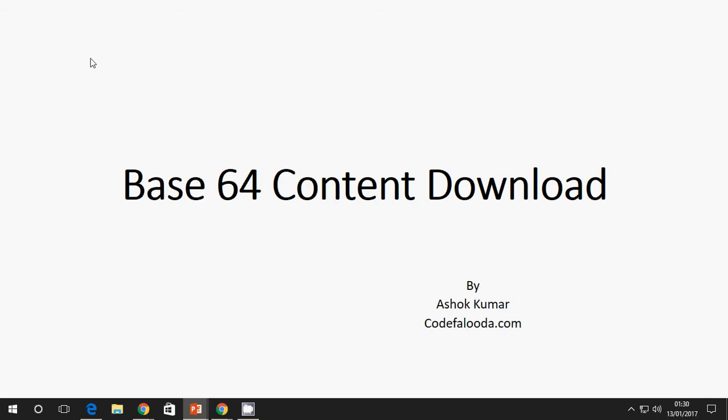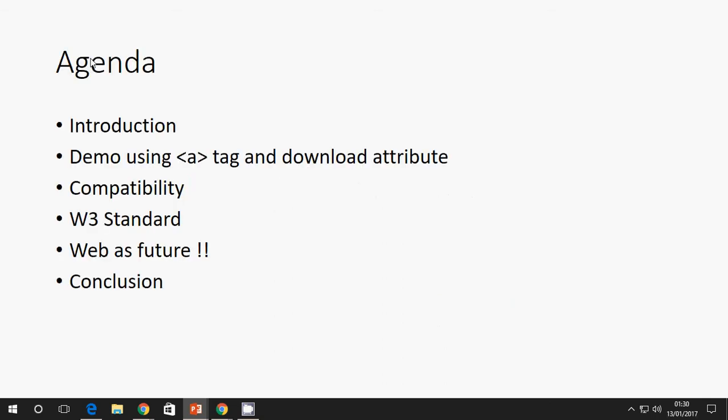So today let's see about a Base64 content download. So the agenda is very simple. I'll start with the introduction. Let's take a scenario where the user downloads a file or uploads a file using the browser.